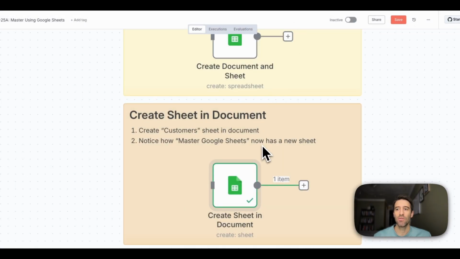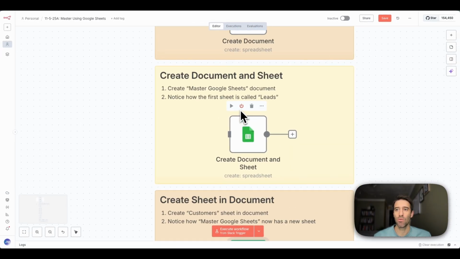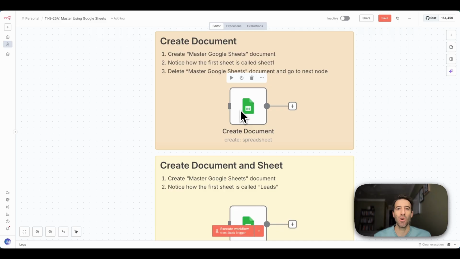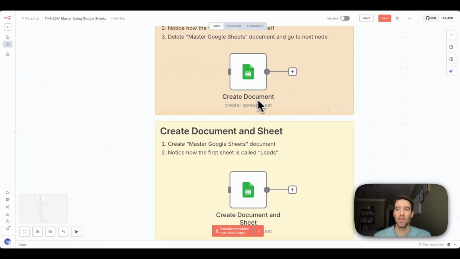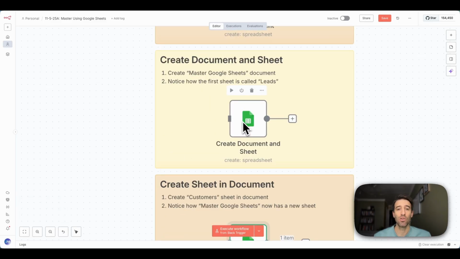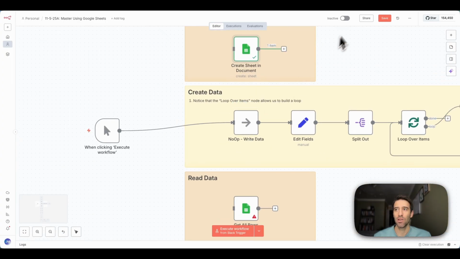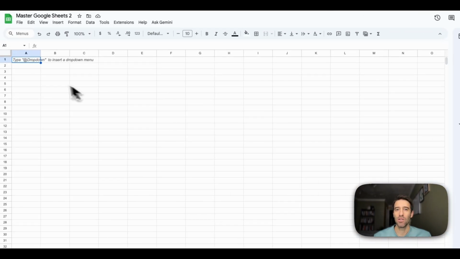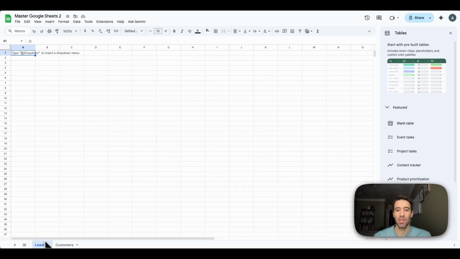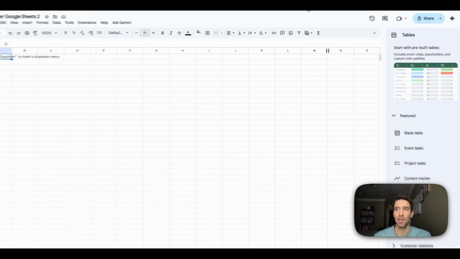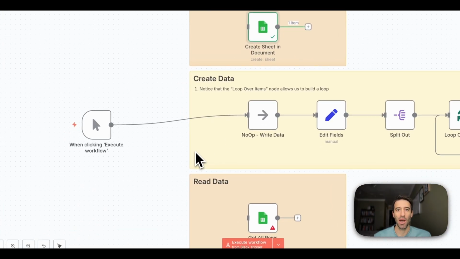There are a lot of use cases for this, but I just wanted to show you these three. Many times you'll have the document already created, but these are options that you have in your tool belt in n8n. So now we'll get to creating data. We'll go back again. You'll see that this is a completely empty sheet. We're on the leads sheet, and it's completely empty. Now we're going to populate that sheet with data.